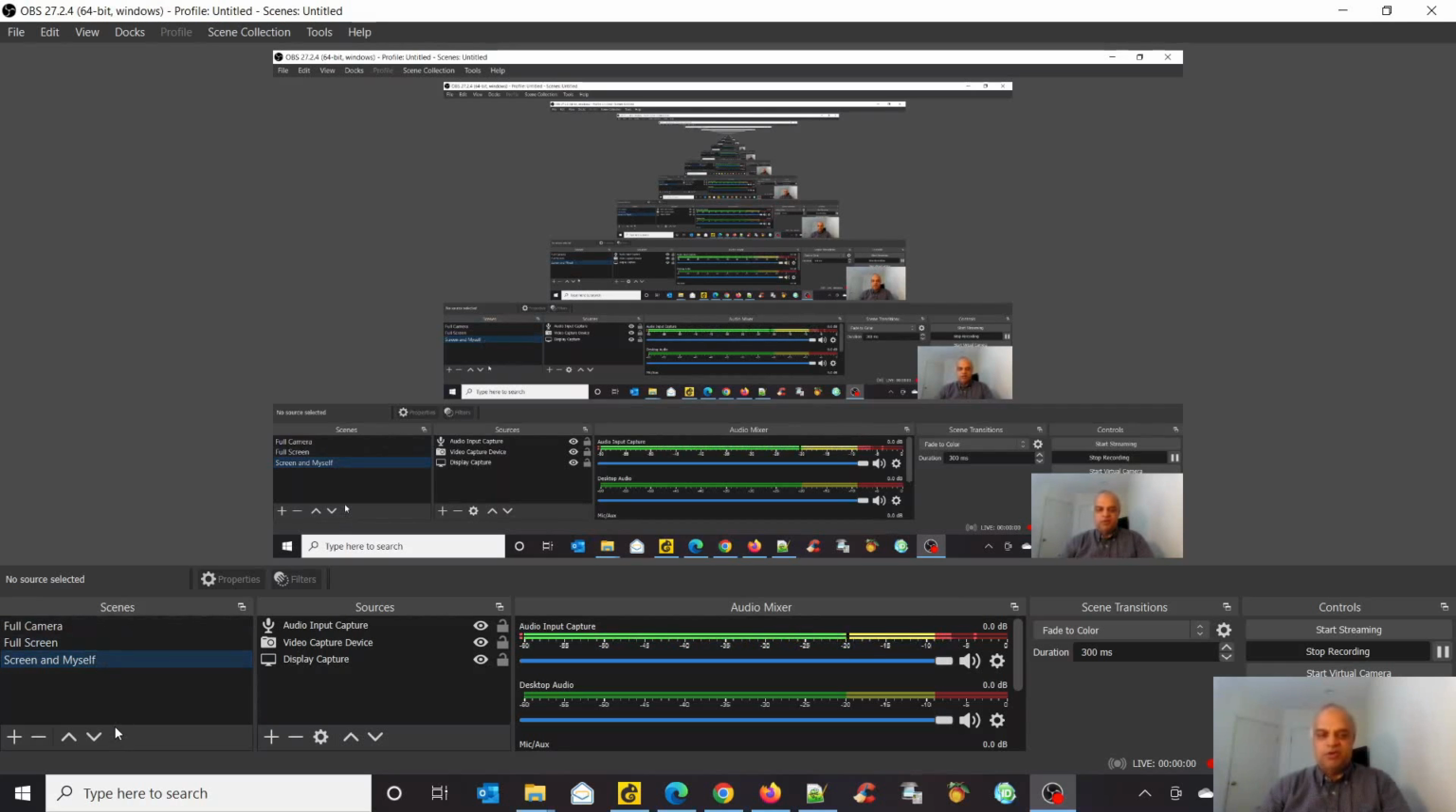So let's say I want to go back to the full camera scene, I would press Alt and 1. Now I switch to my full camera. And if I want to go to my full screen, Alt and 2, I'm in the full screen. And if I press Alt 3, it shows the full screen and my video at the bottom.